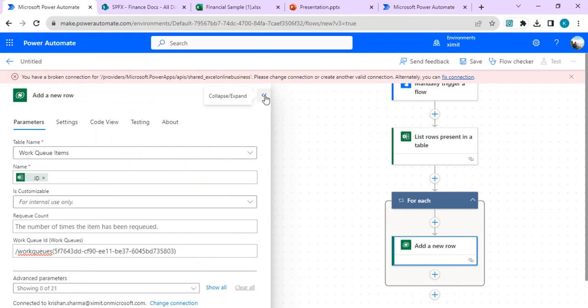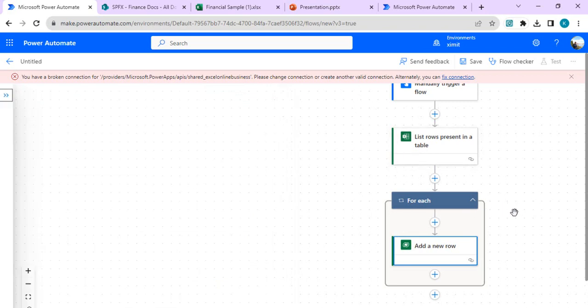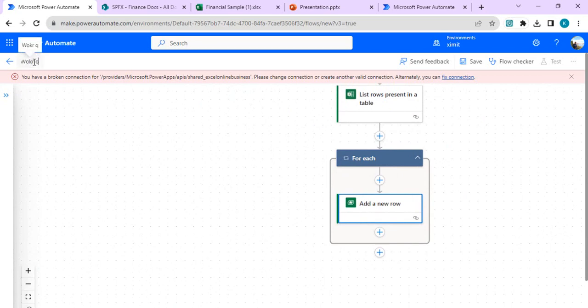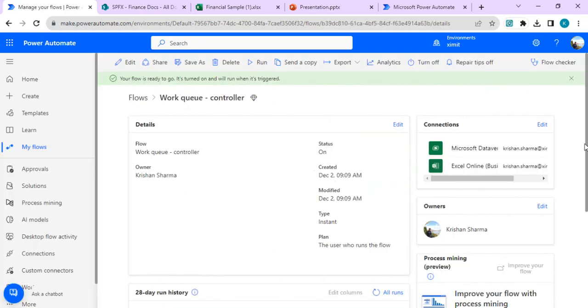So it will add the rows into a work queue items table for whatever list item we are going to read from. So I can minimize it. You can see that it has automatically bound it to the for each row items of this Excel table. Now we are done with creating this automated part of our controller flow. So I can just say this is work queue controller, so it controls the work queue items. I'm just saving it. So this is part one.